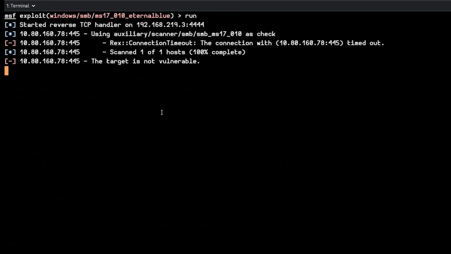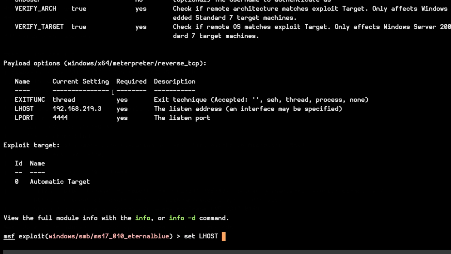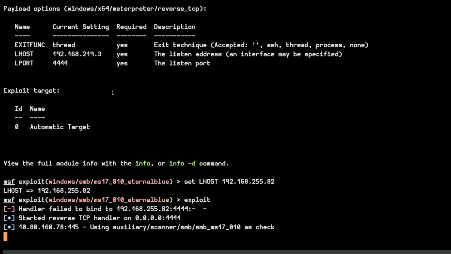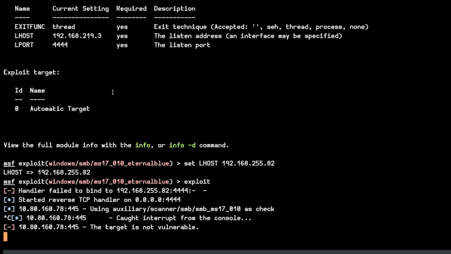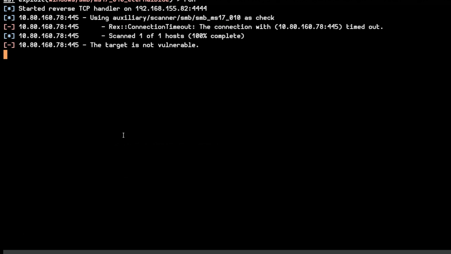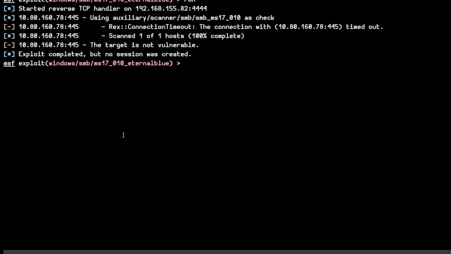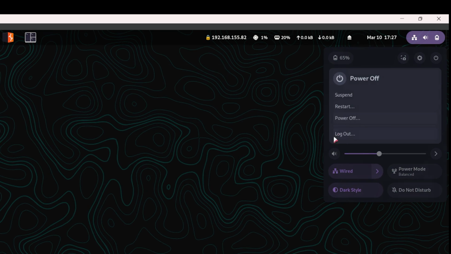Wait, let me try one more thing. I'm going to set the LHOST correctly because I had changed it. Then we try again. Yeah, how is it not vulnerable and it's the same? One more time. Okay, yeah, I'm done. I'm so done. It's broken. Yeah, it's just broken. How was I connected to it before, but now I'm not? Yeah, I'm out. I'm done.